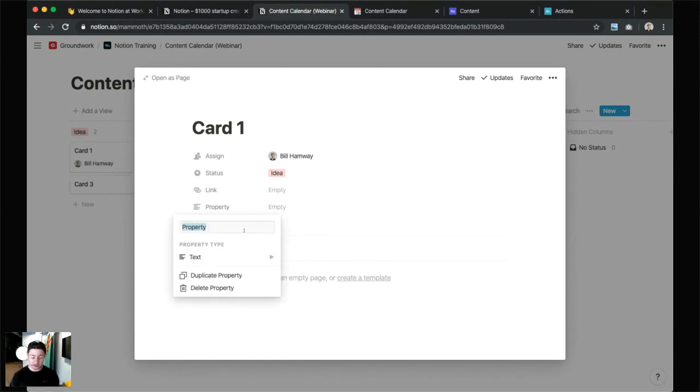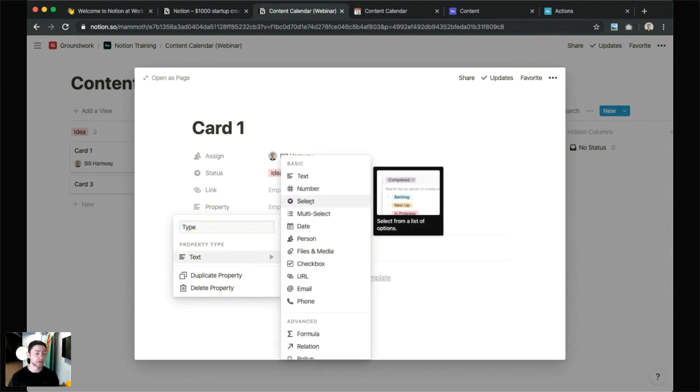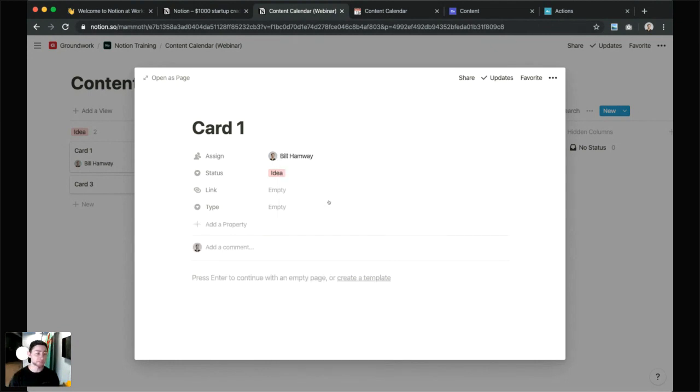Clicking add property again, we'll change this to type. And then we're going to change our property type to select. And then based on what your business is, you can add any types of media that you produce. So for example's sake, we're just going to choose video, then we'll also add another type of blog, and then we're going to add another content piece for Instagram. So we'll keep it simple with just the 3 types, but you can create anything that you want there.